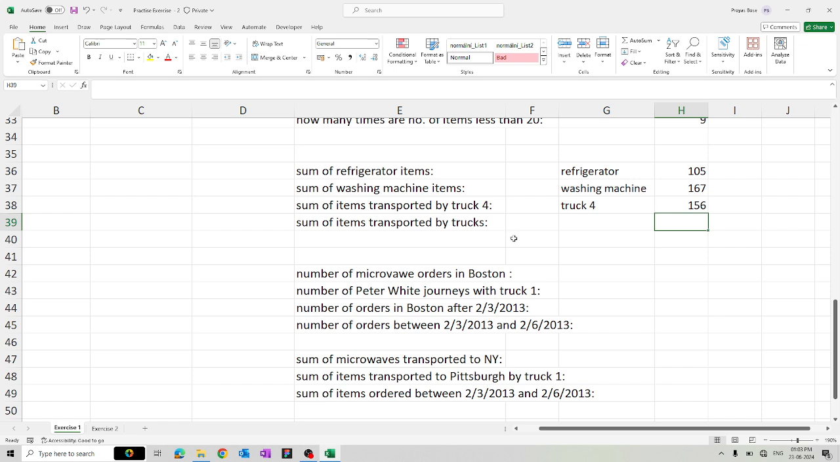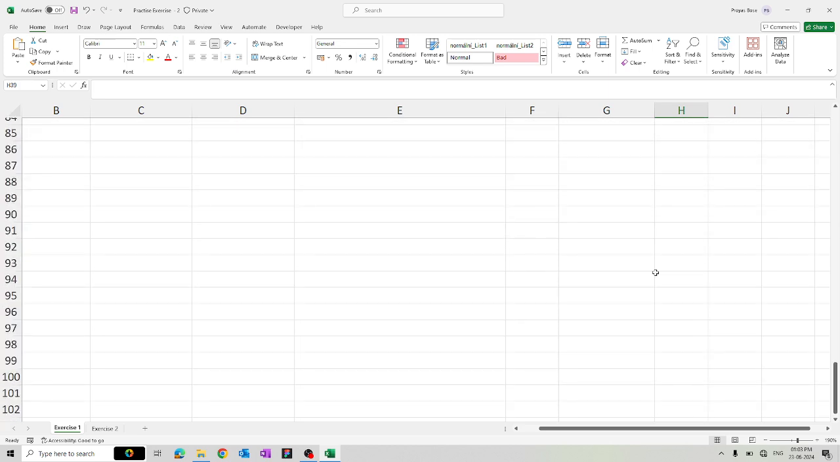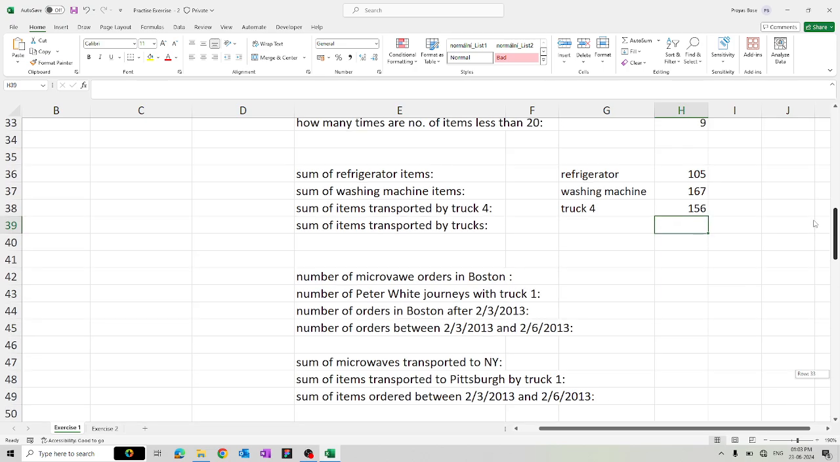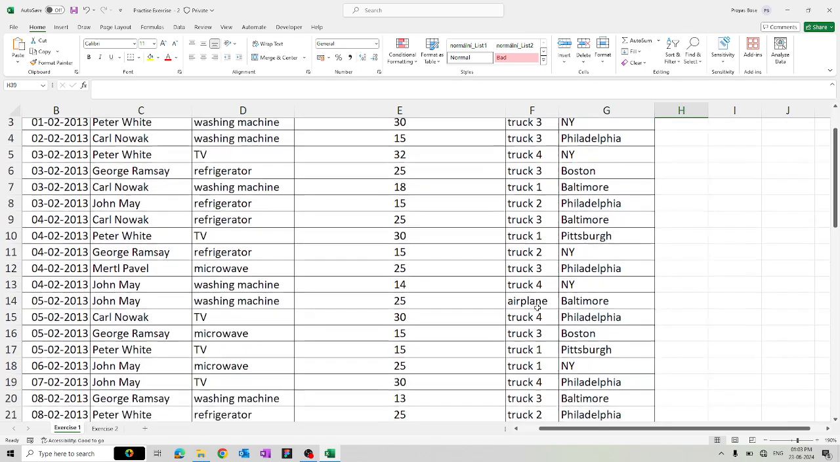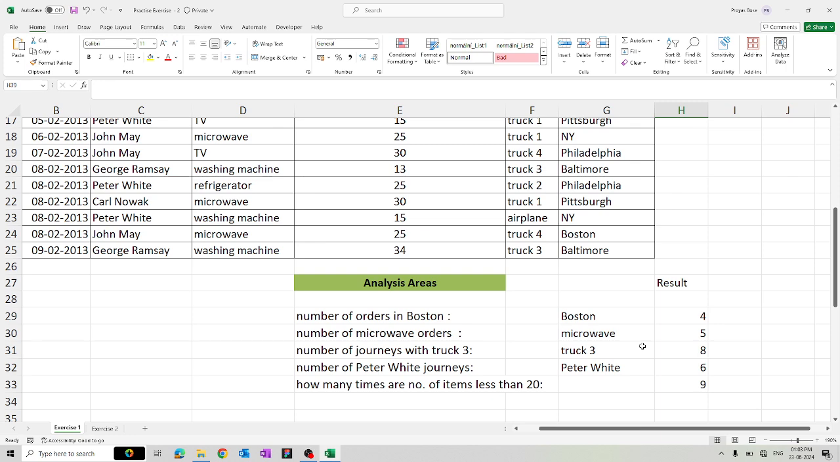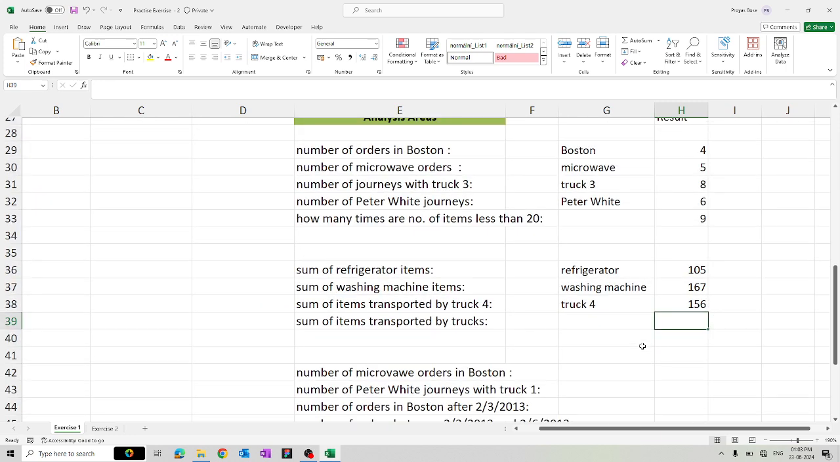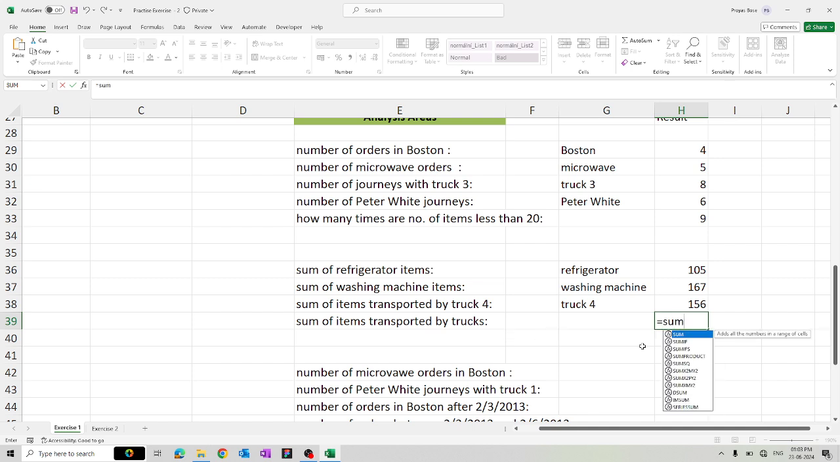And finally we have sum of items transported by trucks. So that means all the trucks. So here if you see the data, it has gone scroll down. If you see the data, so you have truck 4, truck 3, truck 2 and truck 1. Other than that you have aeroplane, right? Airplane basically. So now what we will do is we will write equals to SUMIF. Okay. And we will write the range.